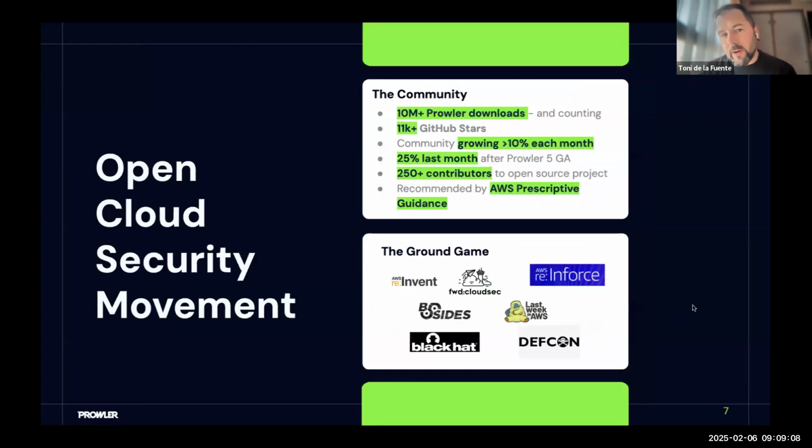Why do we do Prowler? Because we truly believe in open source and how important open source is to keep growing the cloud adoption. That is what we call the open cloud security movement. We truly believe that the cloud needs something like Prowler to keep growing, and everybody who moves up to the cloud needs guarantees of security there, and that is possible thanks to open source, right?